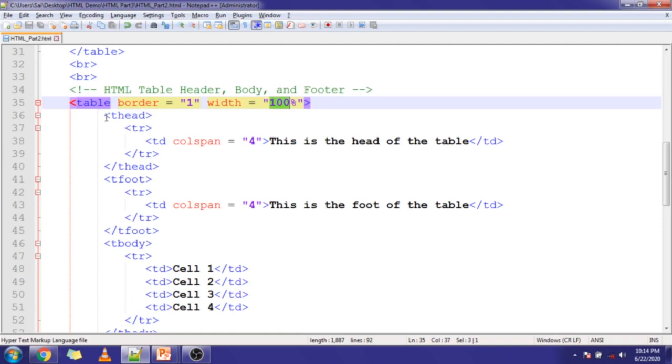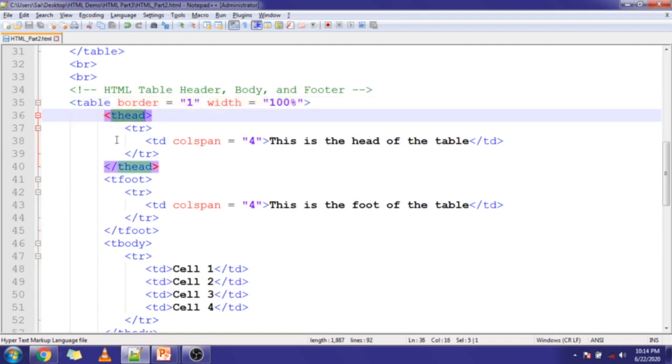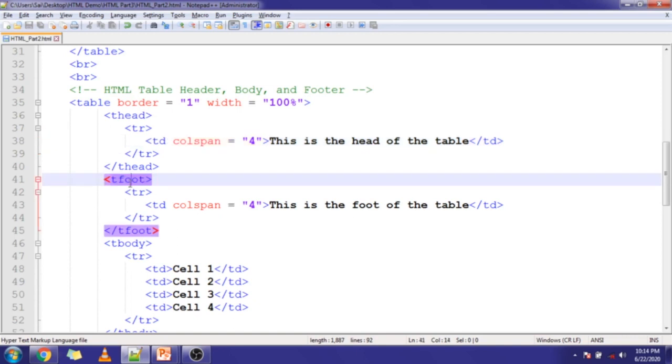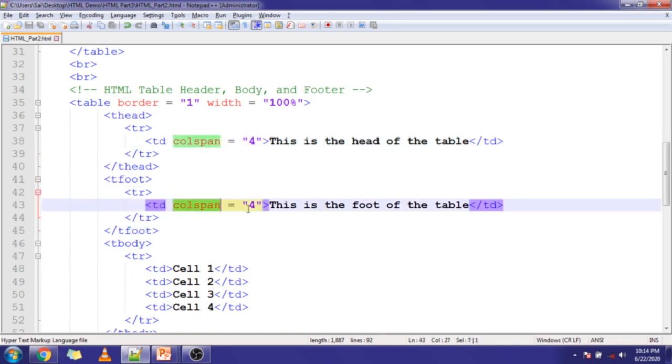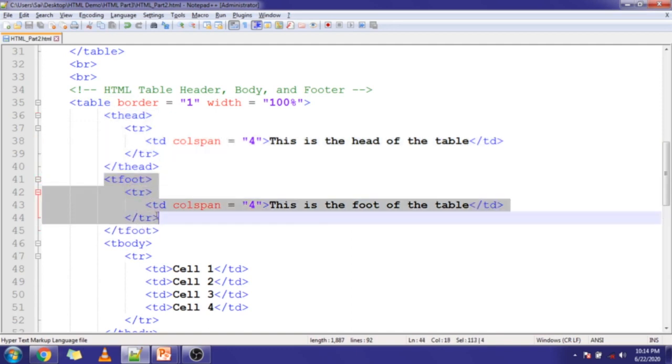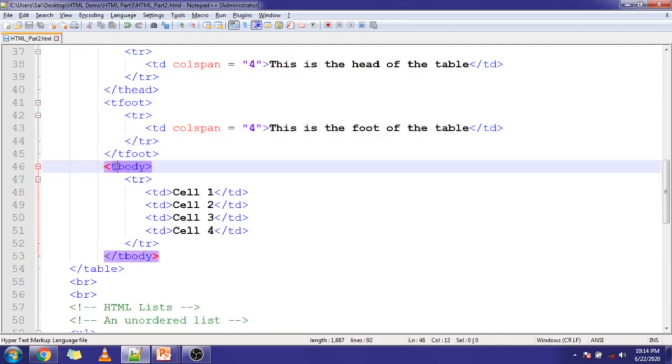Now to add the header we require the t head tag, and inside that again we require a row and a particular td. So here the td has used column span, that means 4 columns will be merged over here. Similarly for the footer again we have used column span, that is 4. So here we have used header, second we have used footer, and now we are using body.